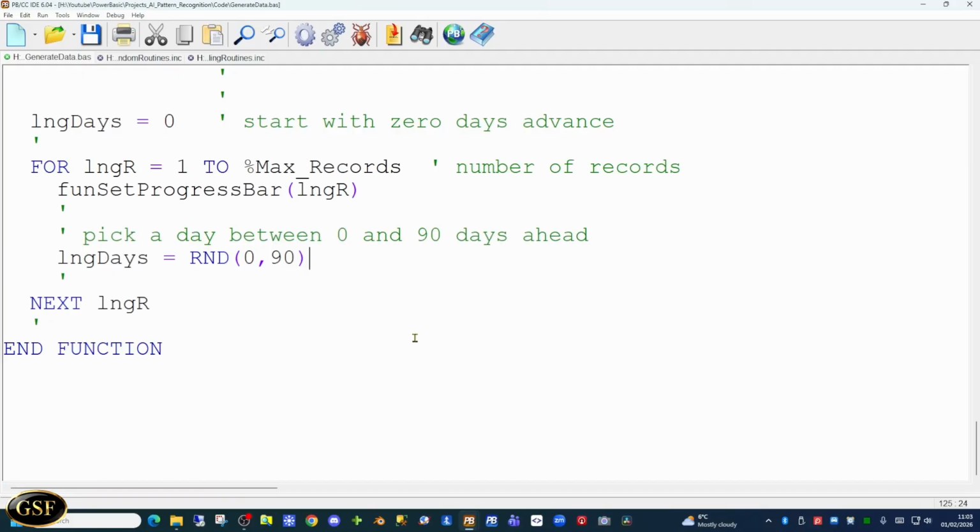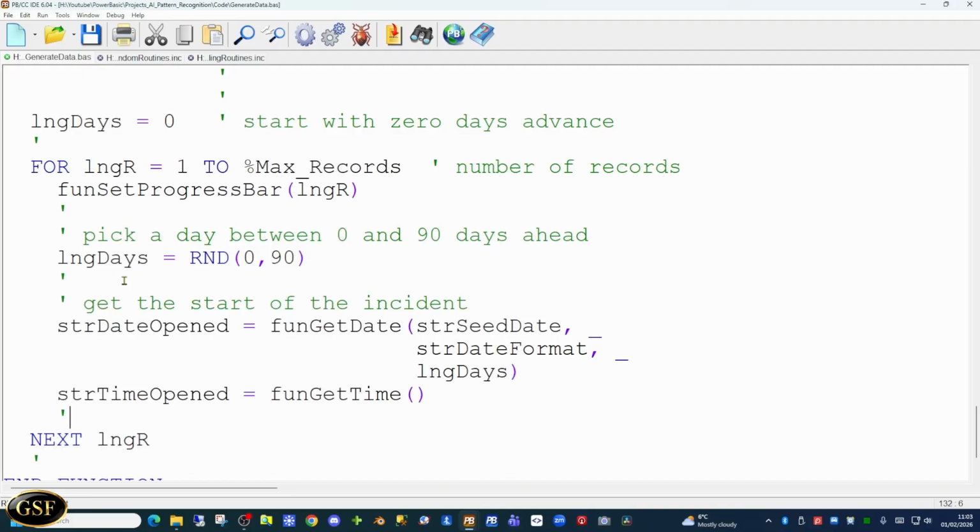Now we can work out when the date the ticket was opened. And we're going to use 2 functions in here, one called getDate and one called getTime. The getDate takes 3 parameters. First of all, the seed date, then the date format, and finally the number of days we have just generated. It will pull back a date in either US or UK format, depending what you set the date format to be. The time will pick a time during that day.